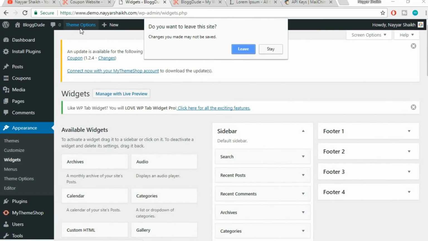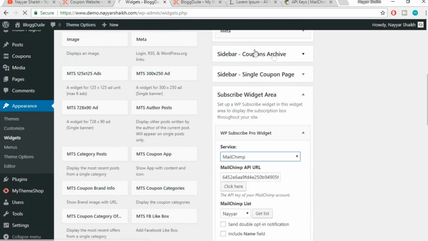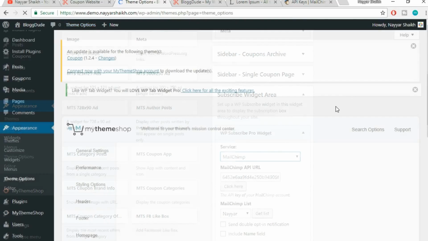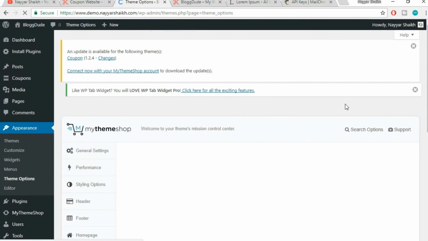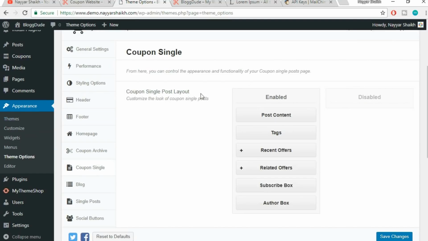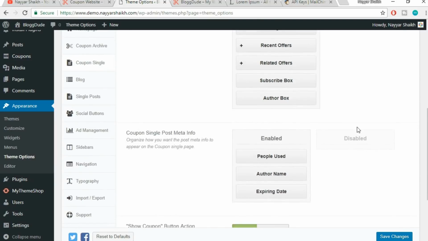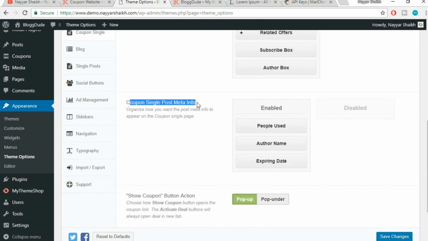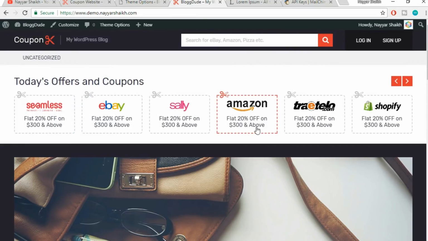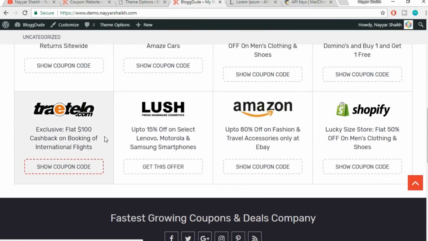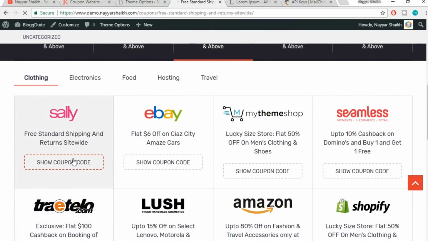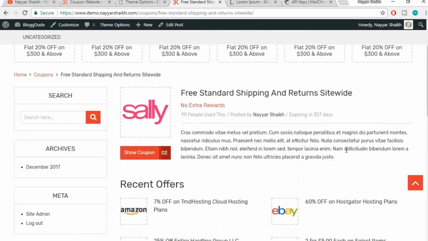Again, click on theme options. Okay, yeah, we have done all the settings, I guess. Let me remember where I was. Let it load first. Okay, so we were over here, coupon single. This is the thing we were dealing with, and after that, single coupon post meta information. So again, let's click on single coupon and click on any one of these.